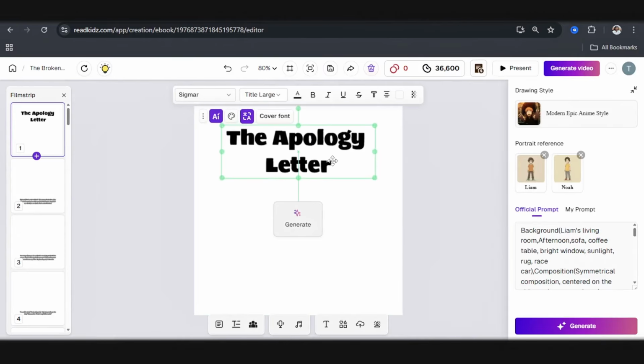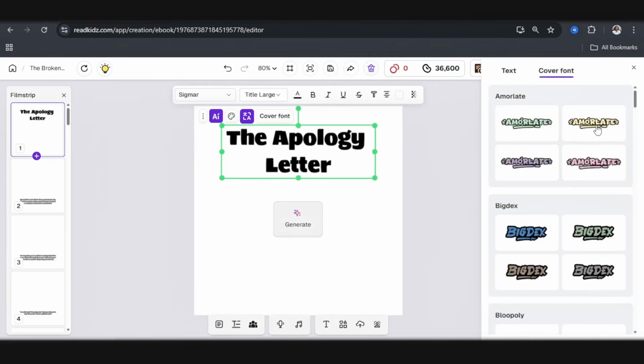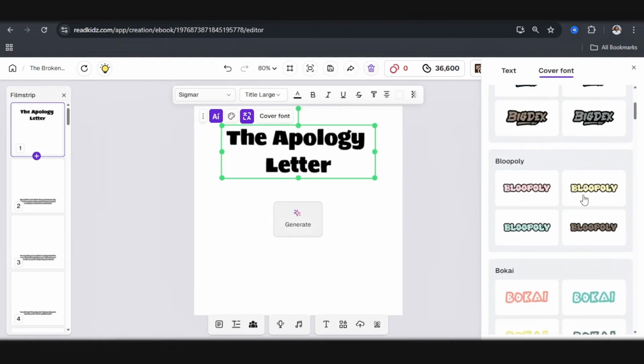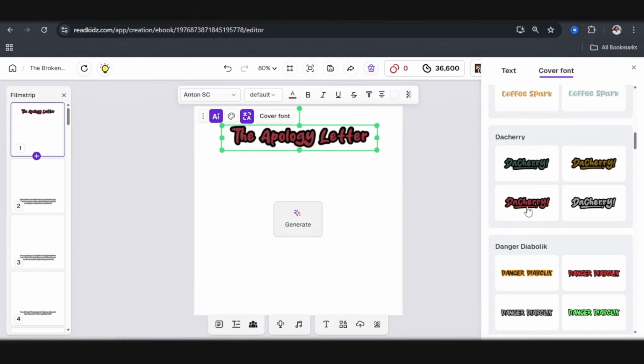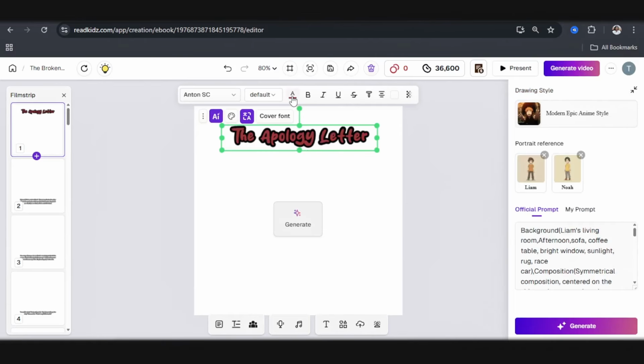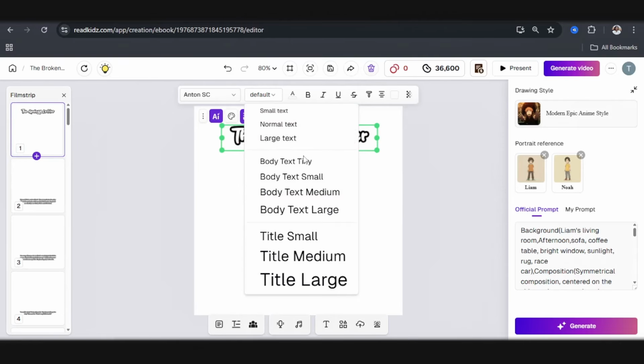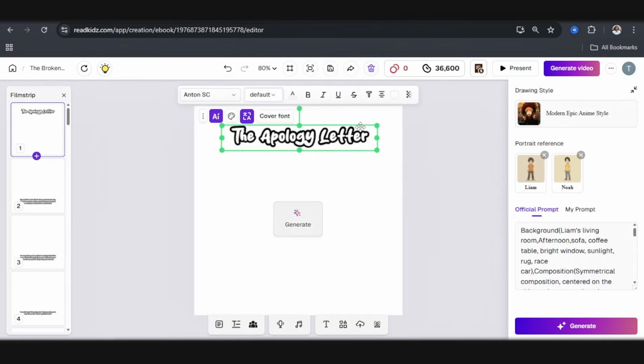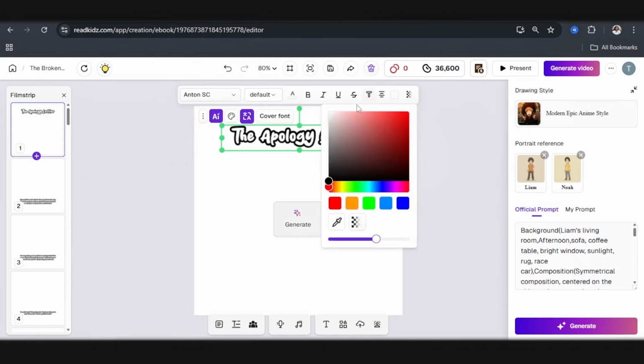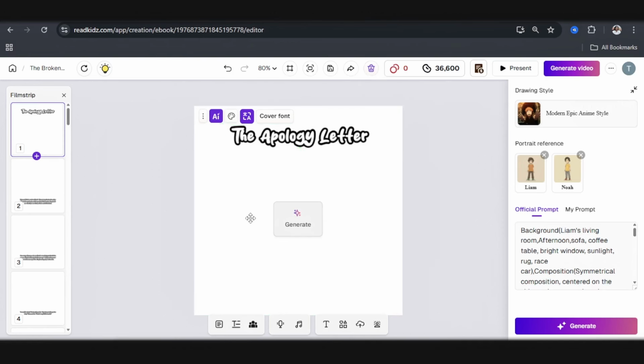I can decide to change the font by clicking on cover fonts. It will give me very unique font styles that I can select from. So if I'm using this, I'm going to change the color to white instead of red. You can also change the font size, whether small, normal, large, whatever it is. And for the stroke around it, which is black, you can choose to change it here. If you don't want black, you can change it. Now I'm going to generate the cover image.